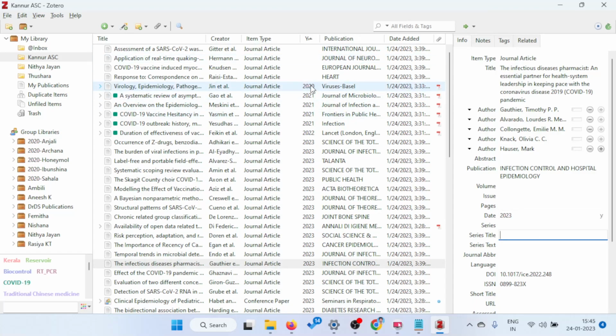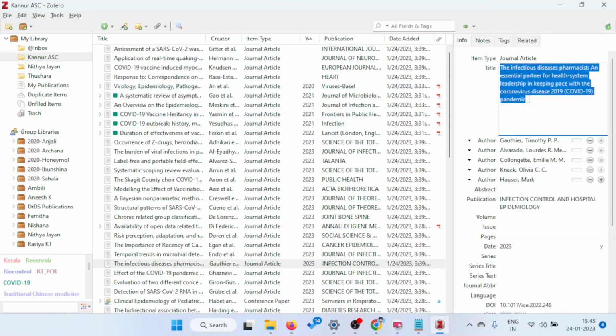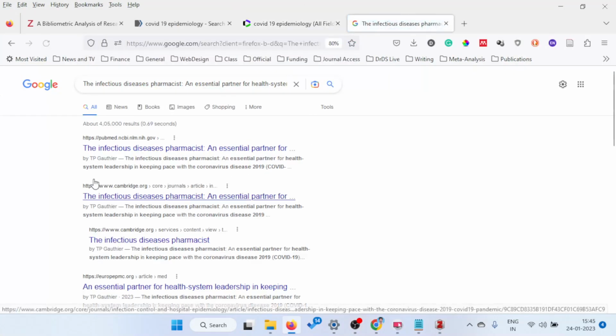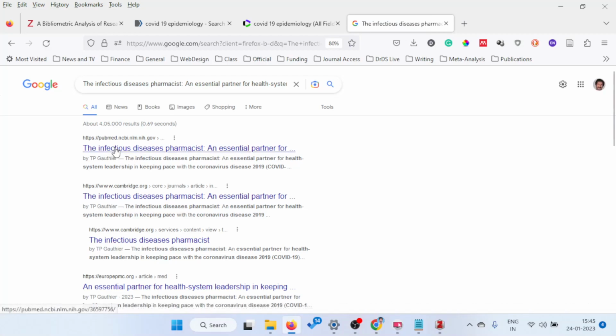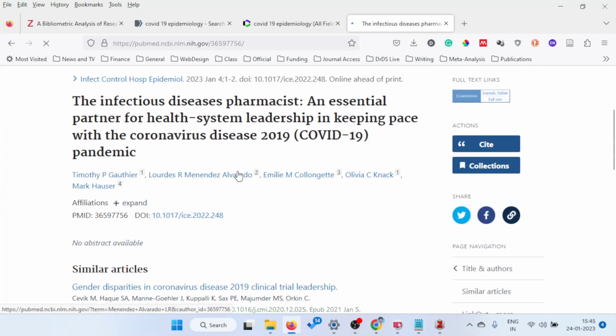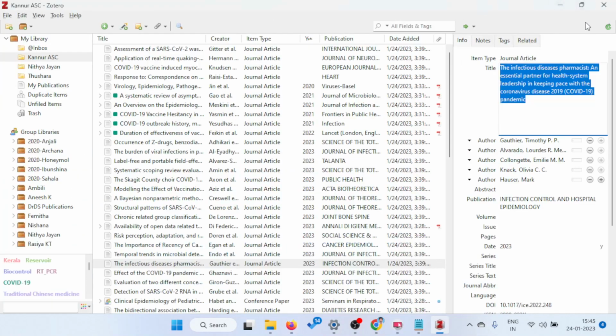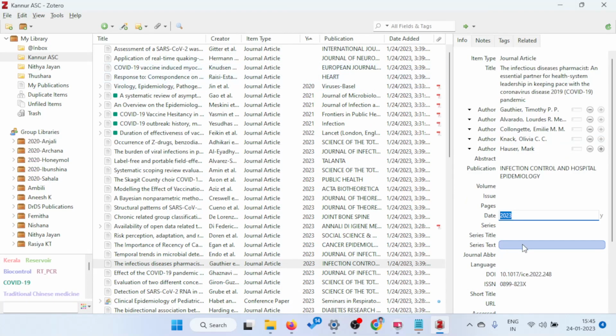So if this is the title of the article, you can copy it and go to, say, Google, and search for it. So this is the article. Now you know that this is the 2023 article, which is missing in the database. That can be given as an input if the column is missing here. So now it is okay.